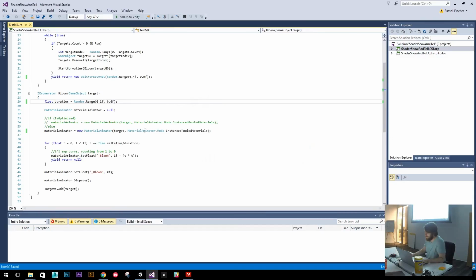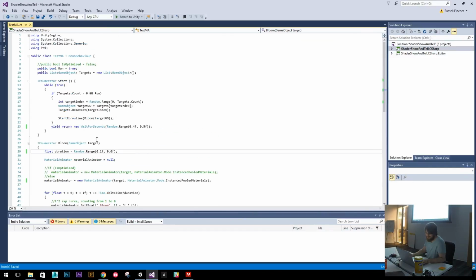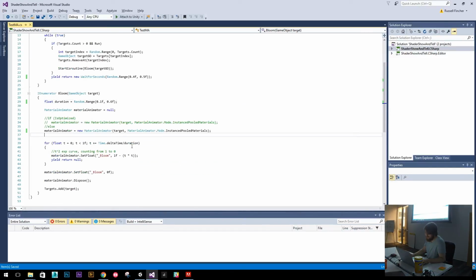Okay, I'm just gonna actually show the code a little bit because that's not running quite exactly how I wanted it to, nor the way it was running on my computer. But that's fine. I have this little object here called material animator. So you see, I just construct it, and I pass it a target, which is just a game object, and then I pass it a type that it is, which is an instance pooled material. And at that point, I just threw a for loop, which is on a coroutine, so that's running once per frame. I just set float bloom to a value here.